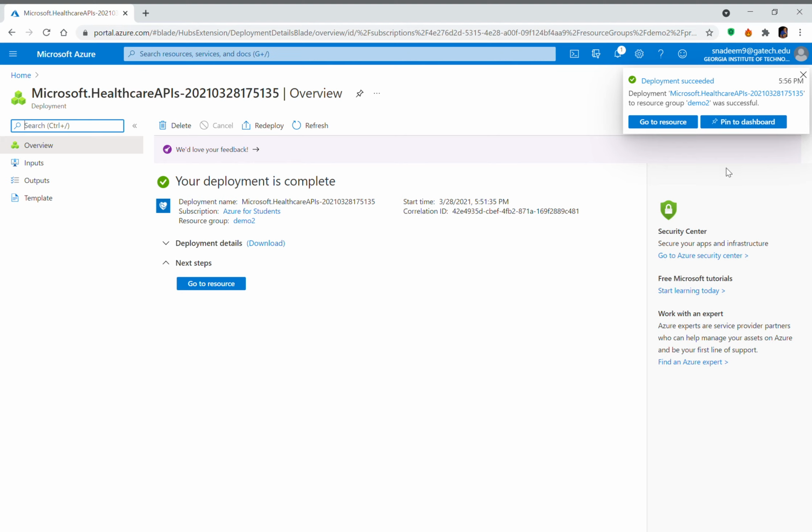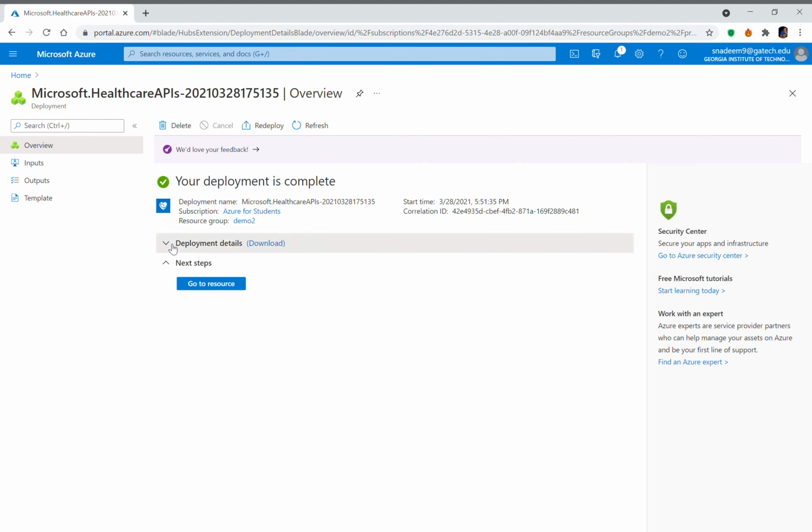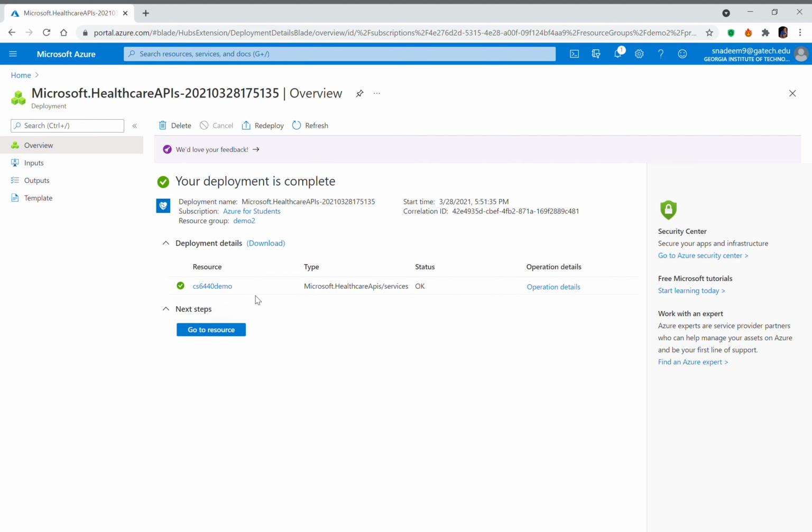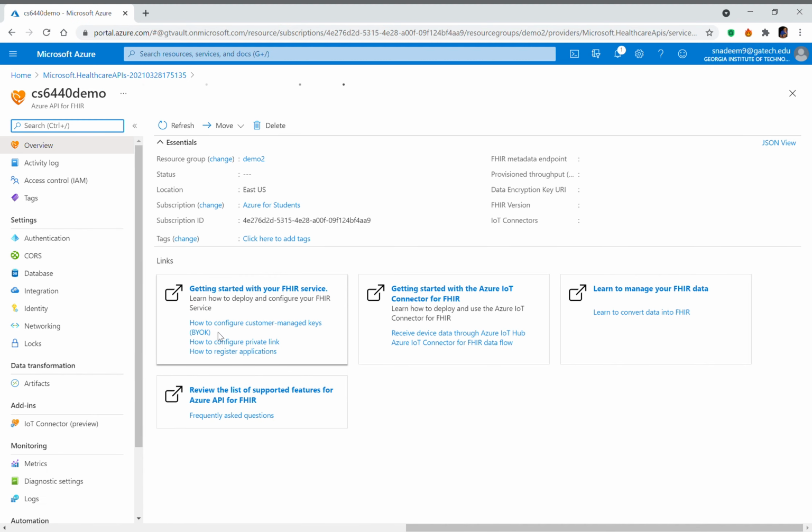Okay, so looks like our deployment is complete for the Azure API for FHIR, and this is the validation that we should get, that it should say that your deployment is complete. We can look at the details as well. That's the resource that got created, and if we want to check and validate, we'll go to our resource, and yeah, it looks to be good to go.